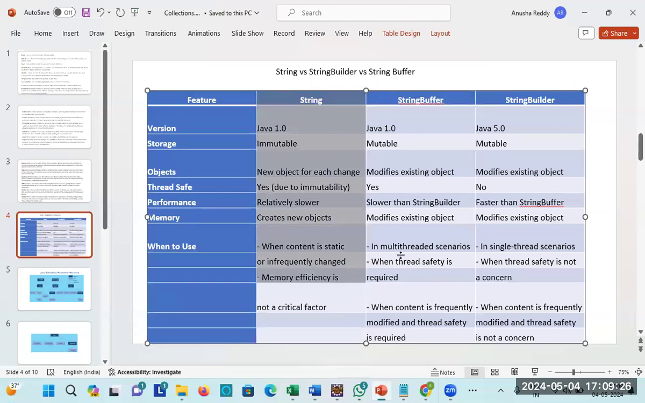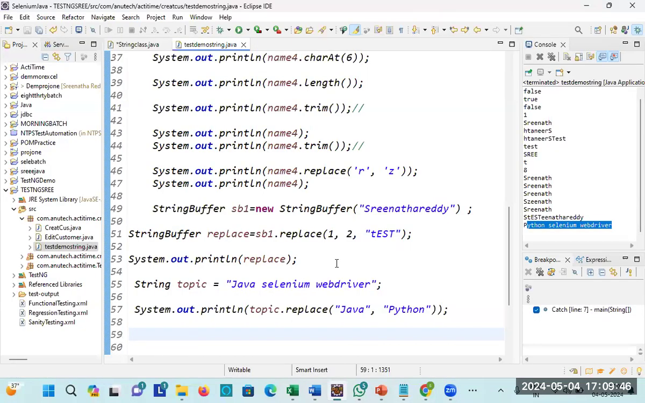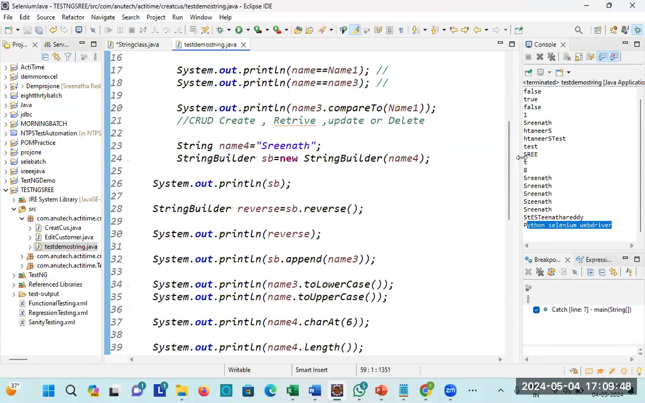So this is a small difference of string. All are classes only. String buffer and string builder are also classes. And under this we have some methods, like replacement, all these things.